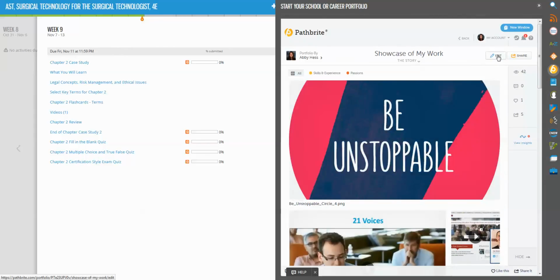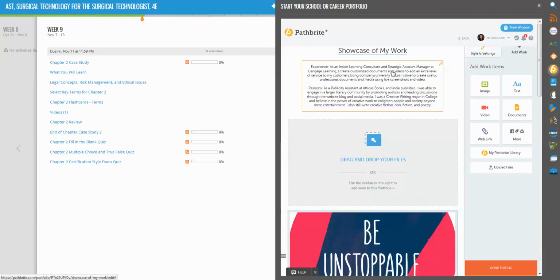So you can see it's a really easy process. It's pretty intuitive once you get in here and play around. But if I want to edit, I can give a little bit of explanation about me, and then it's literally dragging and dropping files. So I can choose images from my computer, videos, web links, documents, things from social media or Google Drive, or add text.